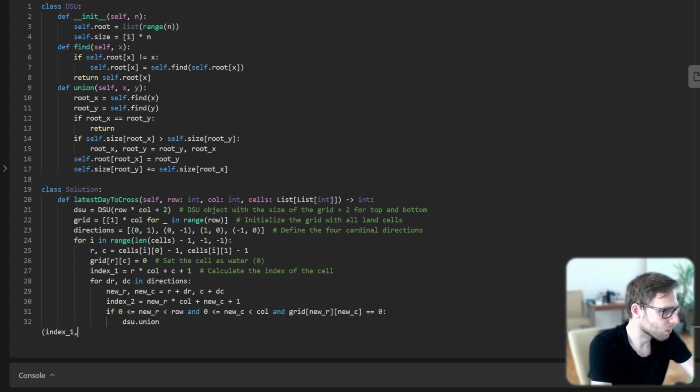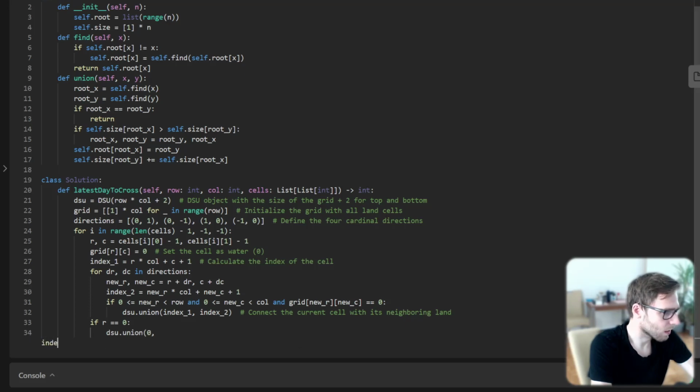So DSU union will be index 1 and index 2, to connect the current cell with its neighbor. So land, and if r is 0, DSU union index, connect the top row cell with the virtual top node.